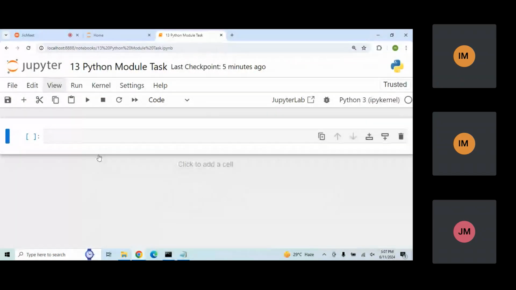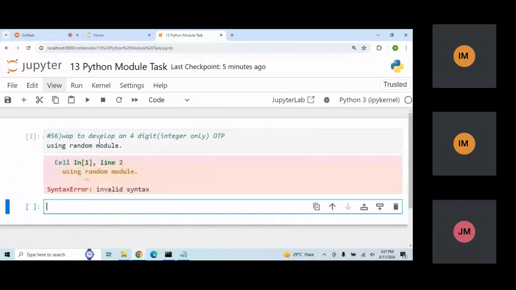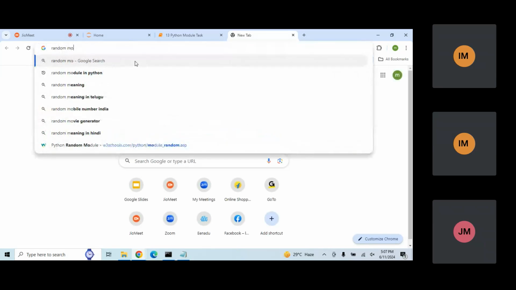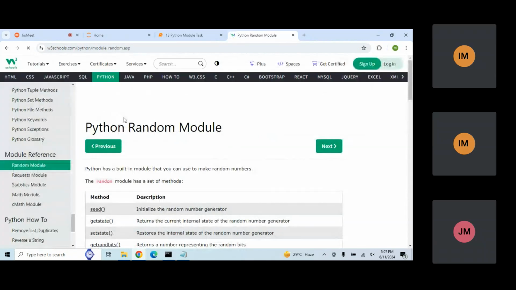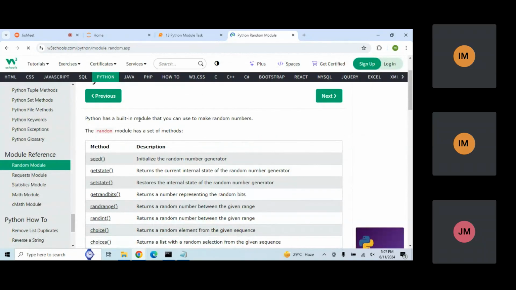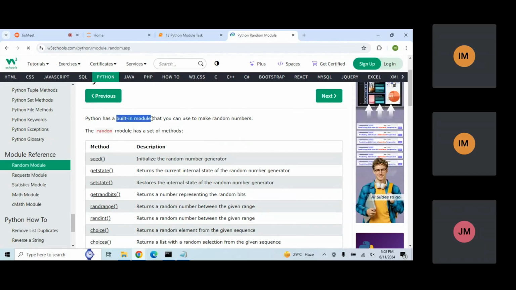Let me copy and paste this question here. You have to develop a 4-digit OTP using the random module. First, we understand what the random module is. You can just Google the random module in Python. The website says Python has a built-in module that you can use to make random numbers. Built-in module means you don't need to install it. When you install Python, it is already available, and it will create random numbers.